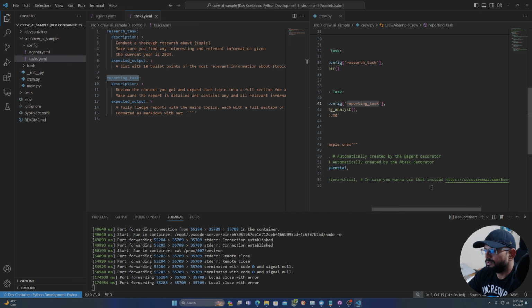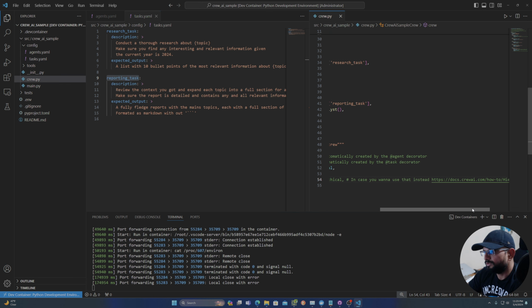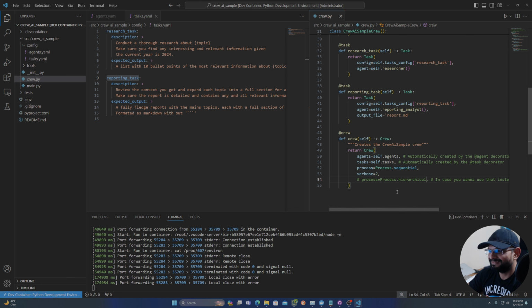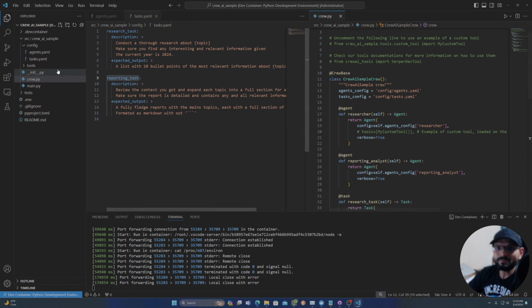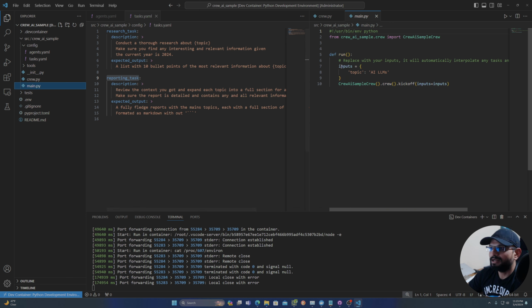So it actually does talk about it, that if you want to do it in a hierarchical way, then there is the process.hierarchical that you can use for it. So in this example, there are only two agents, so it made sense for them to just implement it as a sequential process, right? And if you go to the main.py, it is just the initial simple run, and it will run your project by doing the crew.kickoff. Okay, all this is good.